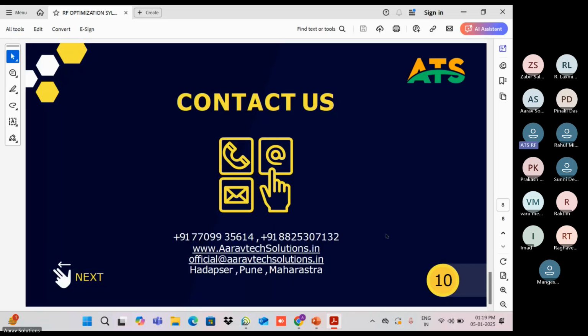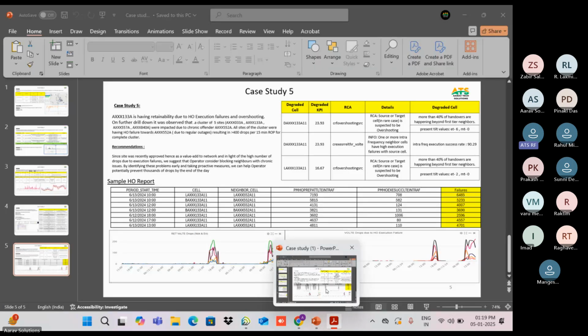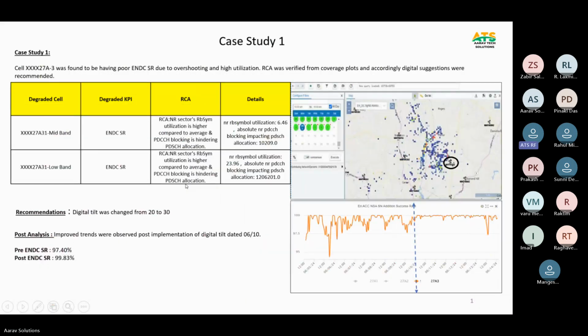Okay, so this is regarding the basic structure of what we are going to capture in this training. Apart from that, we have some real time case studies. Maybe you have already worked in RF, so you can correlate. But if you are very new to RF or the telecom industry, no need to worry, just look at this slide. Once you get through all this training, you will understand everything.